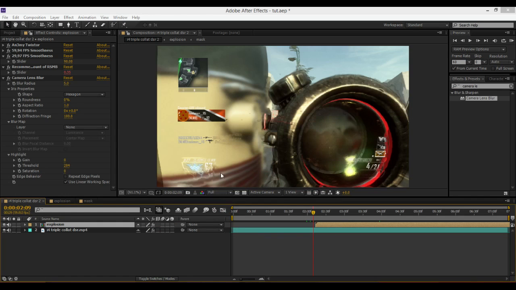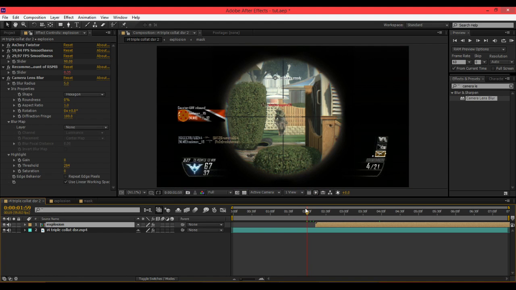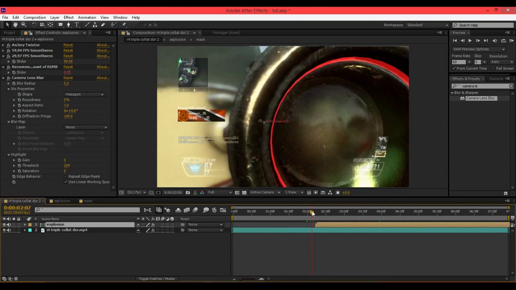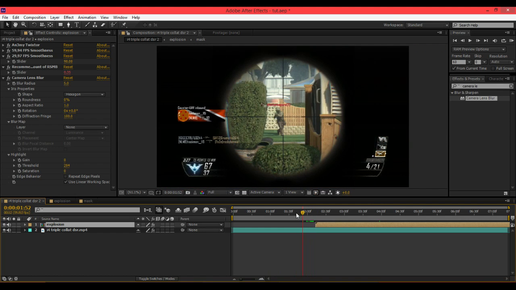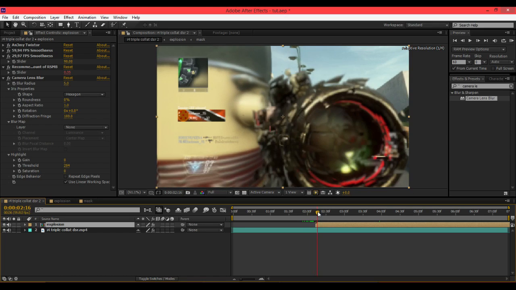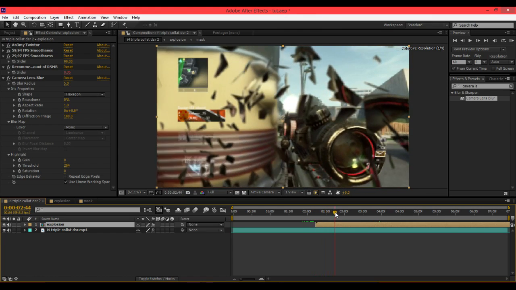So I just pulled this triple collat that I hit a while ago, and it works best with triples and quads and stuff with collats, where the last shot is a collat. In my opinion, it all works just like that, and boom. So yeah, let's learn some stuff.